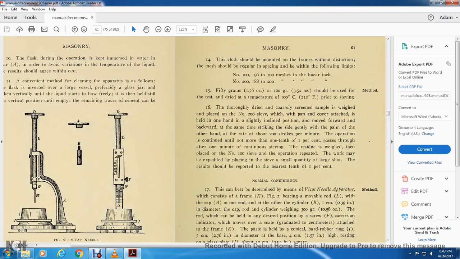Though thoroughly dried and coarsely screened, the sample is weighed and placed on the number 200 sieve, with the pan and cover attached. It is held in one hand in a slightly inclined position and moved forward and backward, at the same time striking the side with the palm of the other hand at the rate of about 200 strokes per minute. The operation is continued until not more than 1/10 of 1% passes through.